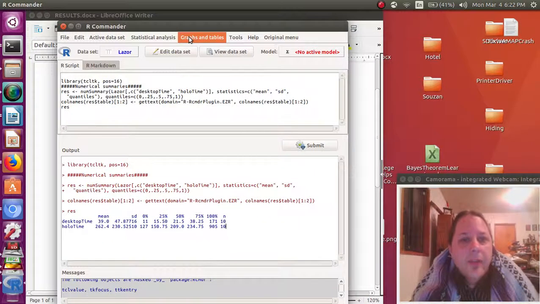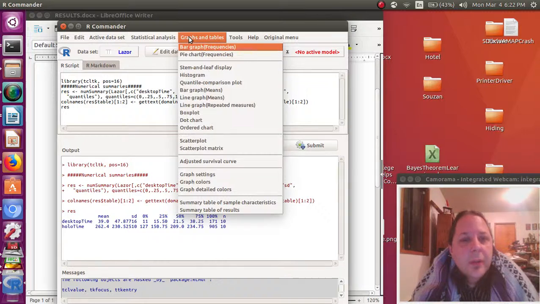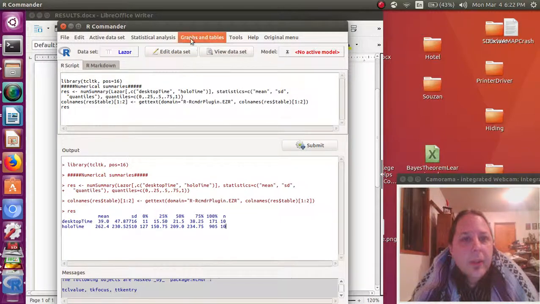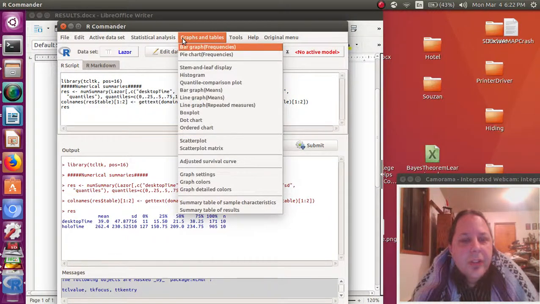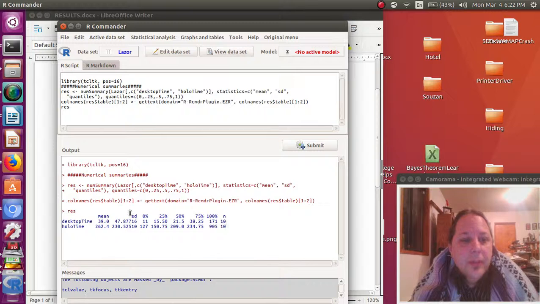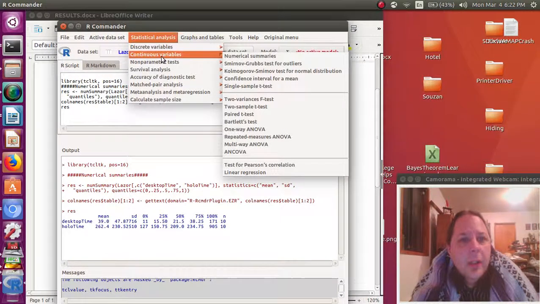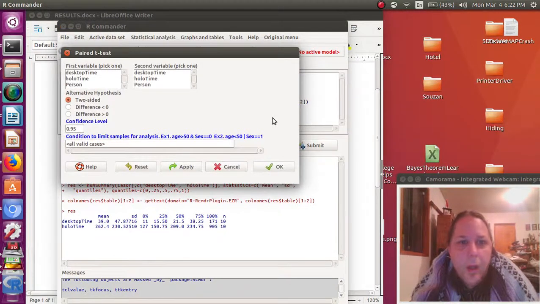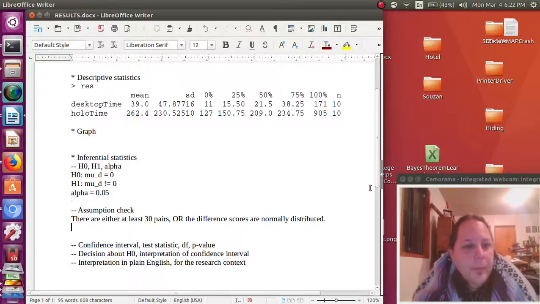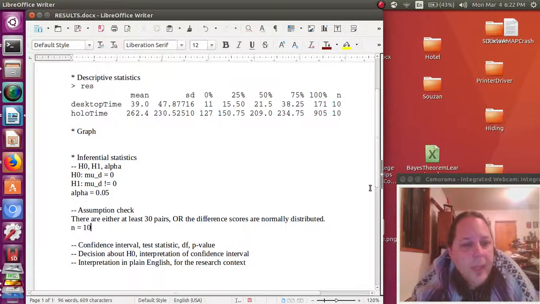I'm going to actually make a graph of that. Graphs and... oh wait, I don't get the difference scores, do I? I haven't got the difference scores computed, so I can't think of an easy way right now to check that assumption. What we would do is compute the difference scores and make a histogram or box plot of that. I'm going to skip that for now. Let's go right to the analysis. Statistical analysis, continuous variables, paired t-test. Oh, and I'm just going to note n equals 10, so we do not meet the assumption.